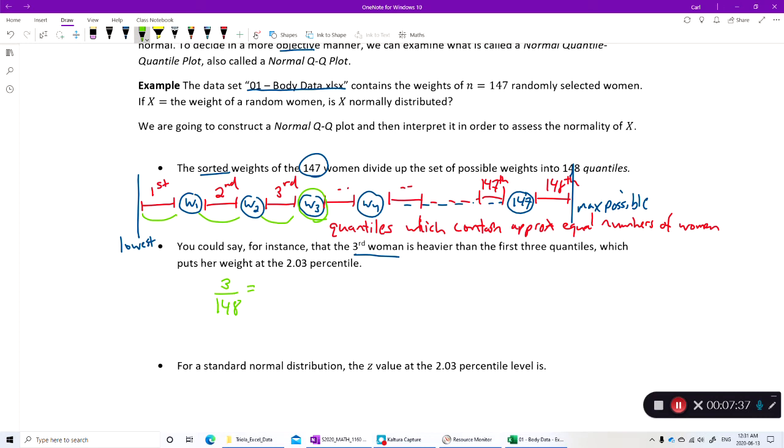What is 3 divided by 148? It is 0.02027, which if we shift the decimal point, is 2.027%. In other words, the weight of this third woman, W3, equals the second percentile, or 2.02 percentile. Okay. Now what?